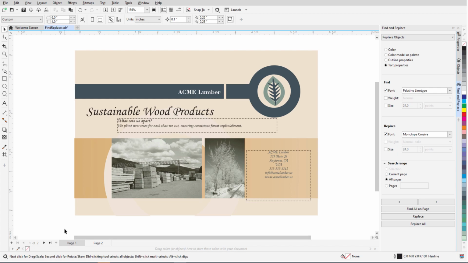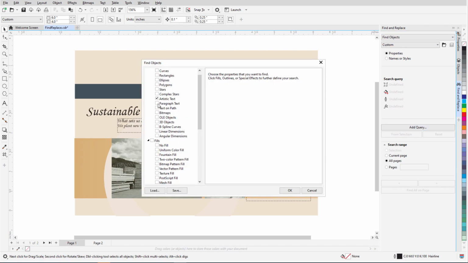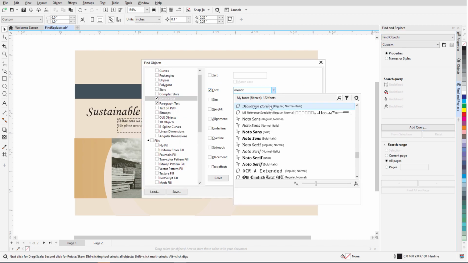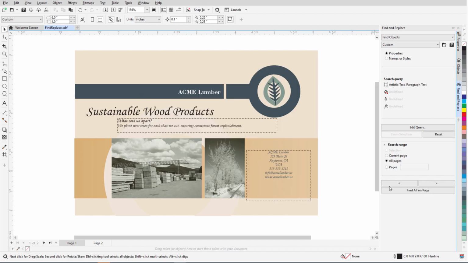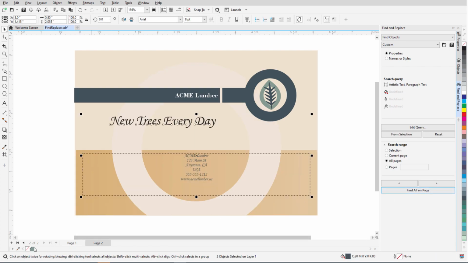If I want to change the color of all text with this new font, I'll go back to Find Objects. This time I'll look for artistic and paragraph text with the monotype font. I'll find all on this page, change the color, and do the same on the next page.